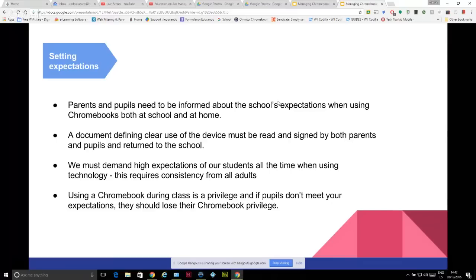We must demand high expectations for our students all the time when using technology. This requires consistency from all the teachers in the school. And using Chromebooks during class is a privilege. And if pupils don't meet your expectations, they should lose their Chromebook privilege. So these are some tools that you can use.